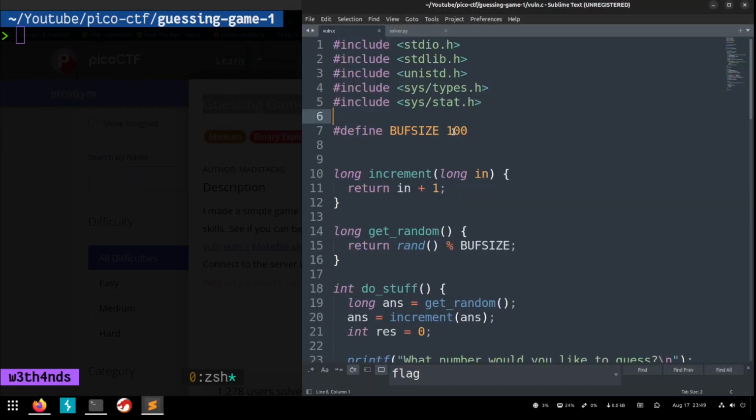We see that we have a buff size of 100, an increment function that adds 1 to whatever it takes, a getRandom function that returns rand modulo buff size, which is kinda sus because rand here does not take any specific seed. It has the same value all the time. So the random number it will return is a pseudorandom, not an actual random number.